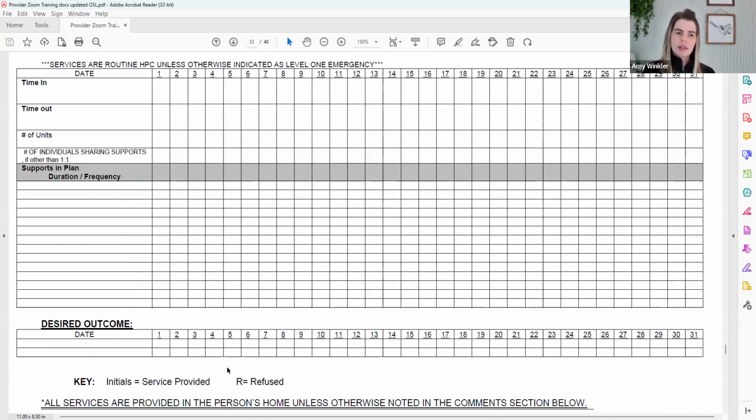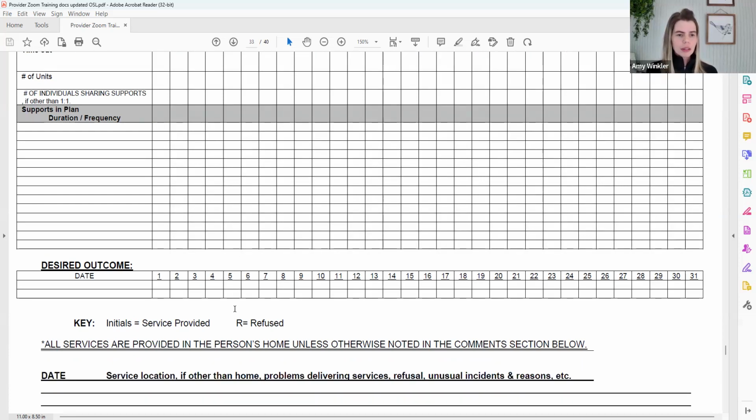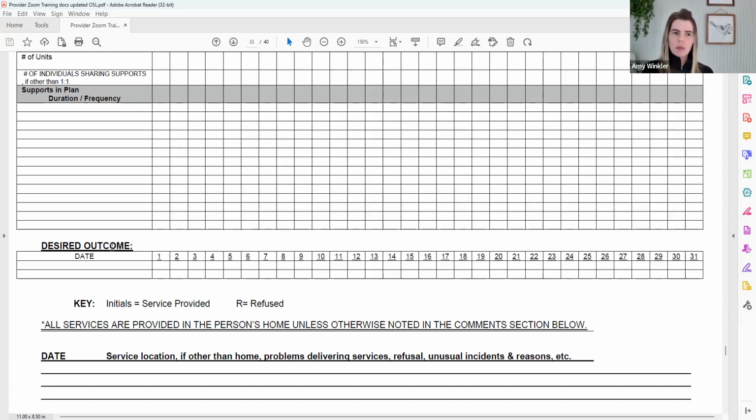So again, just get with the SSA on making sure you're fully aware of what's in that plan and what you're responsible for providing. Desired outcomes, a whole separate section. The other supports are more daily, more often supports. The outcome is more of an annual goal. So every individual has at least one. Some individuals have several. There is a very specific section in the plan for outcomes.